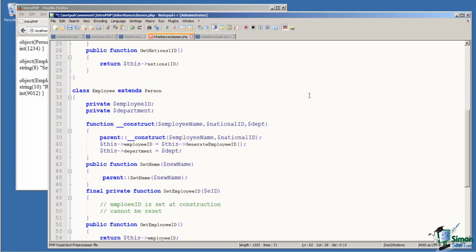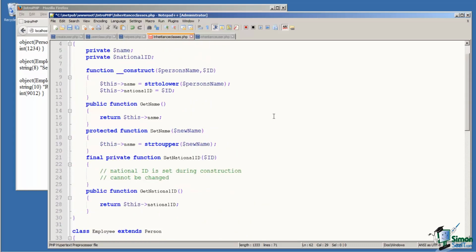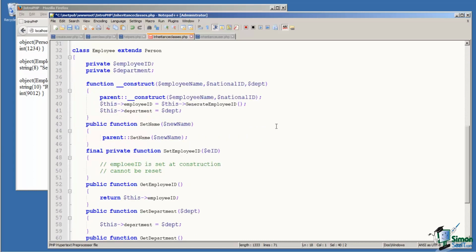Now notice that setName is the same function as what we've defined on line 17 in the parent class. So the setName function in the employee class on line 43 is an override of the function in the parent class. In our case, we're simply calling the parent version of setName within the override in the employee class. On line 47, we've declared another final private function called setEmployeeID.